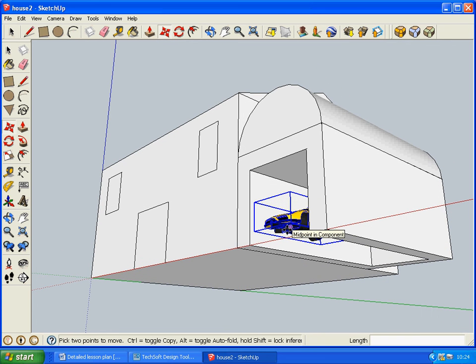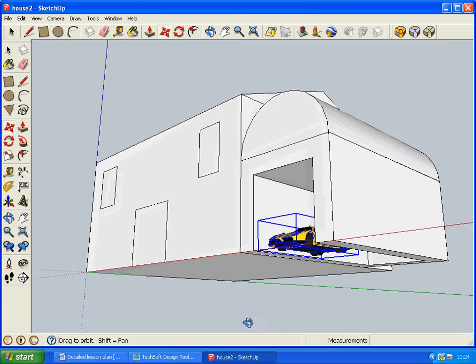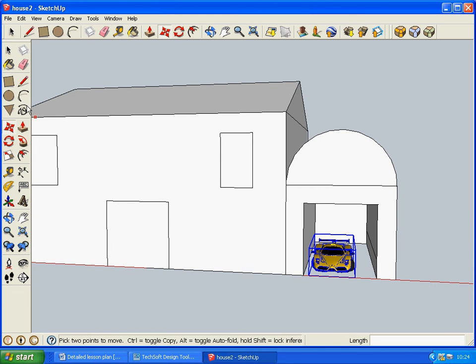Still a bit high. So there we have it. Finally, after quite some time, parked in my garage.